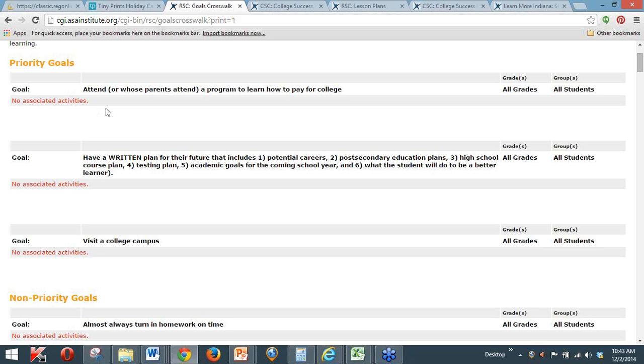So if I'm working with you in your school, I'm looking at, okay, we have a small number of priority goals. First one is we want students to attend a program to learn how to pay for college. And we don't have any activities in. Now, it may just be that Franklin Middle School has an activity and they haven't put it online yet, but let's just pretend they don't have any activities. So I have no associated activities, so that's a clue to me that I need to add activities for that priority goal.